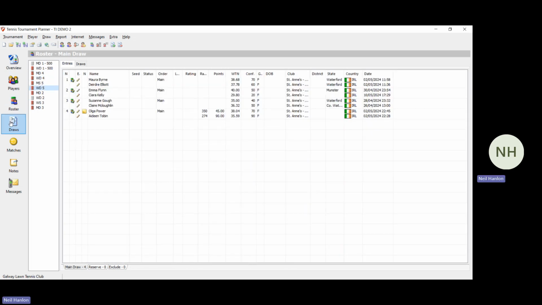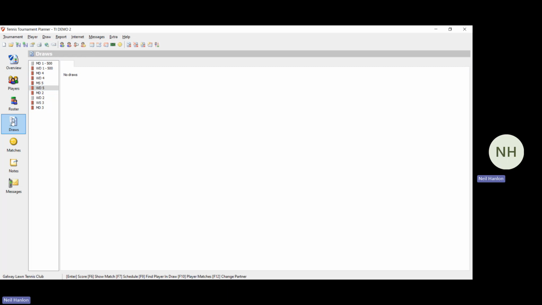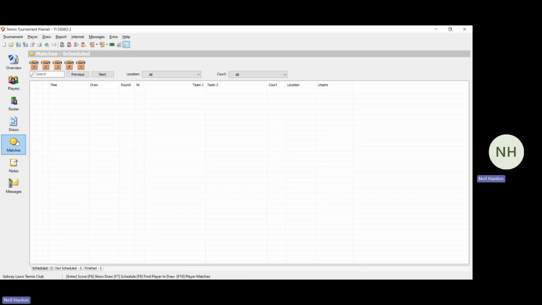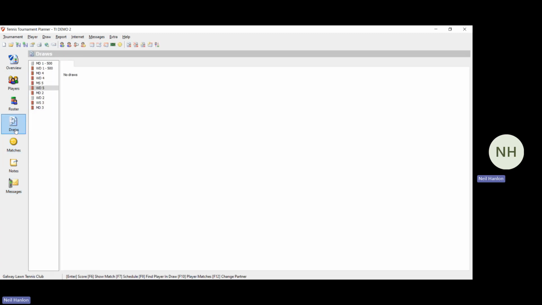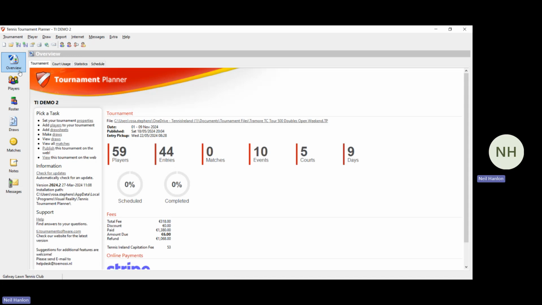When you do your draws, you have your draws tab here. And again, for matches, you have your matches tab. There is a function on the software down here called messages that allow you to send email messages or SMS messages to players. This is maybe if you want to remind them of their match time, or if you want to go into, say, your 2023 one and send out a thing to say entry is open for 2024, you can do that.